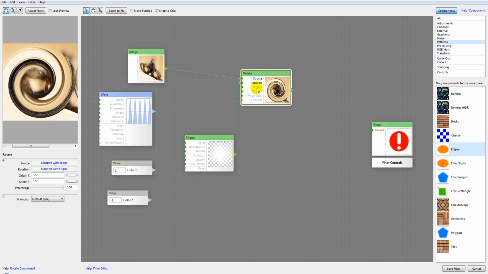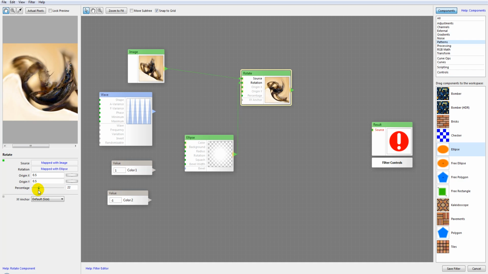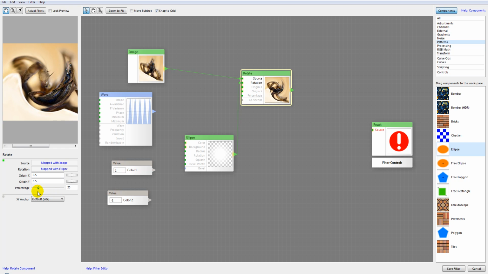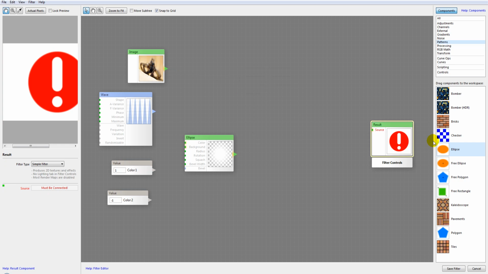We can also specify the origin X, Y. We also have the ability to modify the percent of rotation we can apply. And as well we have an X, Y anchor that will modify the original position for X and Y based on maximum size, image boundaries, or the default. Okay, so right here we have Rotate.